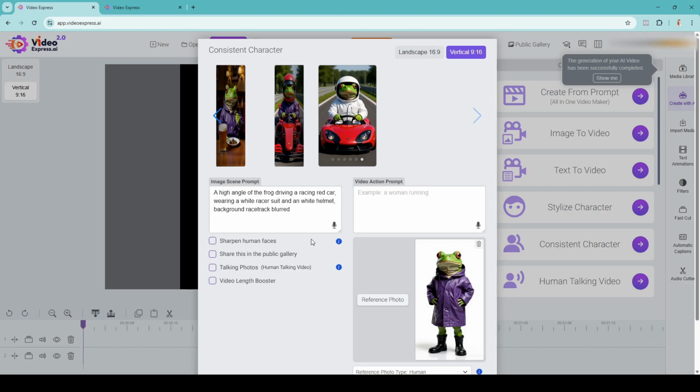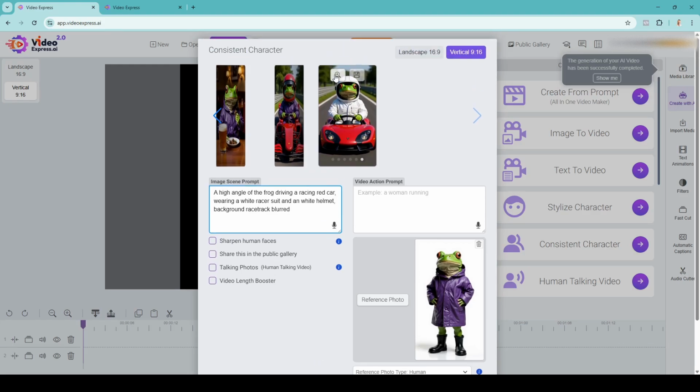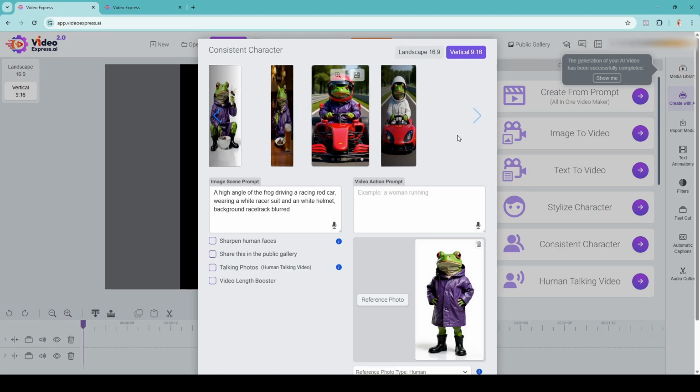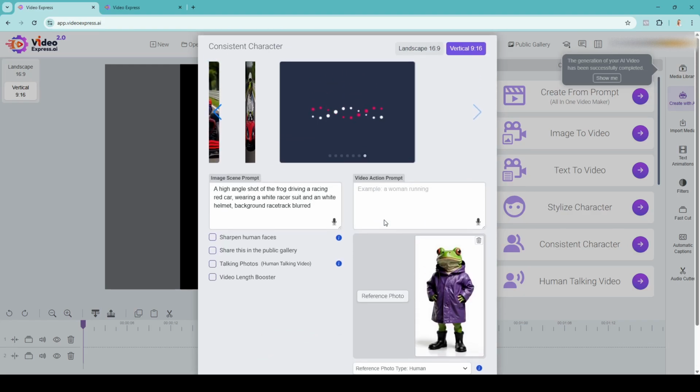Okay. All right. So let's try again. A high angle. The angle didn't change at all. I just noticed that the angle did not change at all. Maybe I'm missing something. A high angle shot of the frog. Let's see if that changes something. And if it doesn't, I'll figure it out and I probably will let you know in another video.